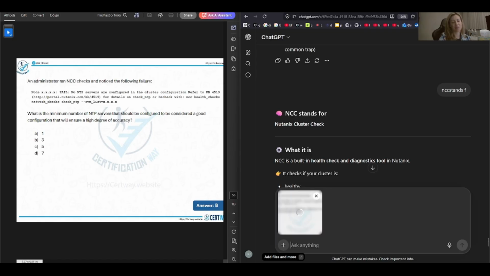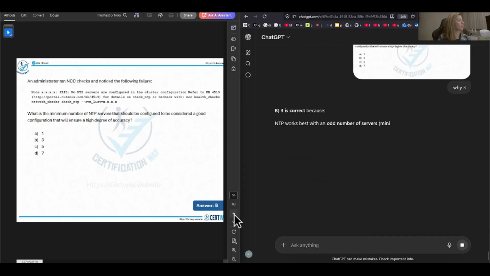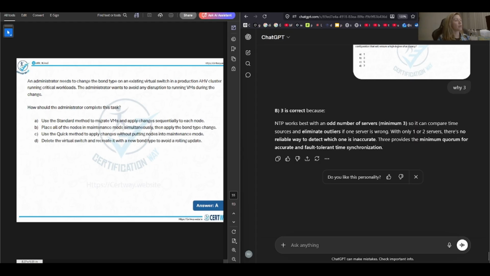Network Time Protocol is NTP. NTP works best with an odd number of servers, minimum 3, so it can compare time sources and eliminate outliers if one server is wrong. With only 1 or 2 servers, there is no reliable way to detect which one is inaccurate. 3 provides the minimum quorum for accurate and fault-tolerant time synchronization.